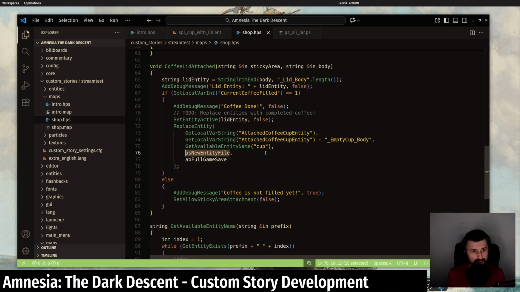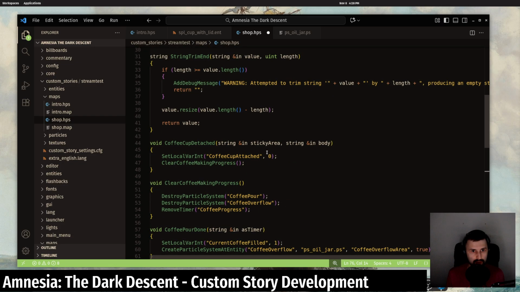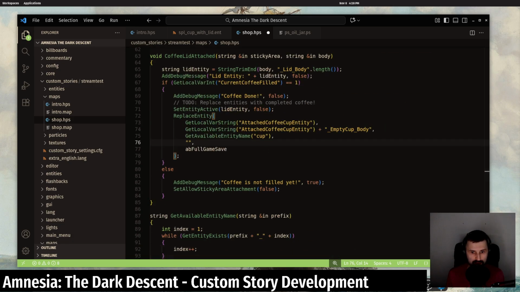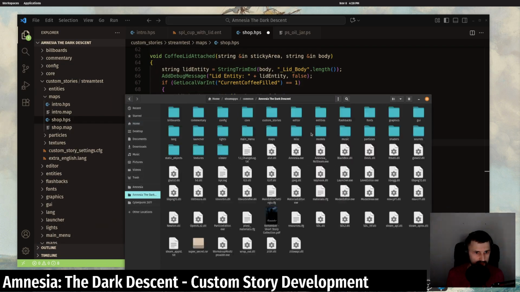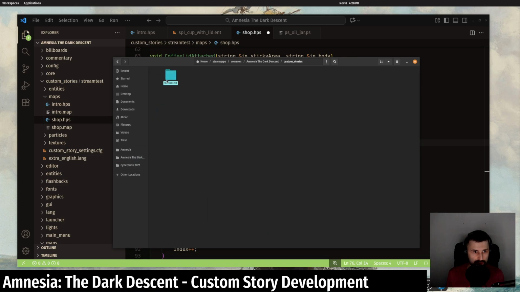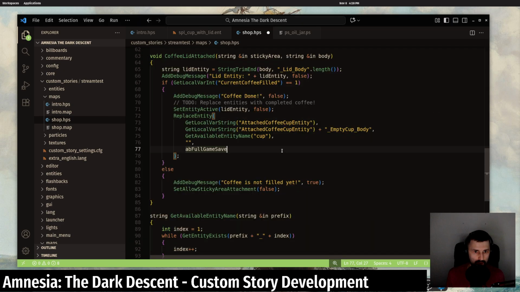So, and then the new entity file. So this is the entity that I think I have somewhere. Let's check it out. Inside our Amnesia custom story directory, we have an entity that I made in Blender, which is called SPL cup with lid. Okay, so we're going to use that one. Rename ideally instead of remove. Worked really hard on that one. All right, SPL cup with lid entity. And then whether we want to include it in the save file, which we do.